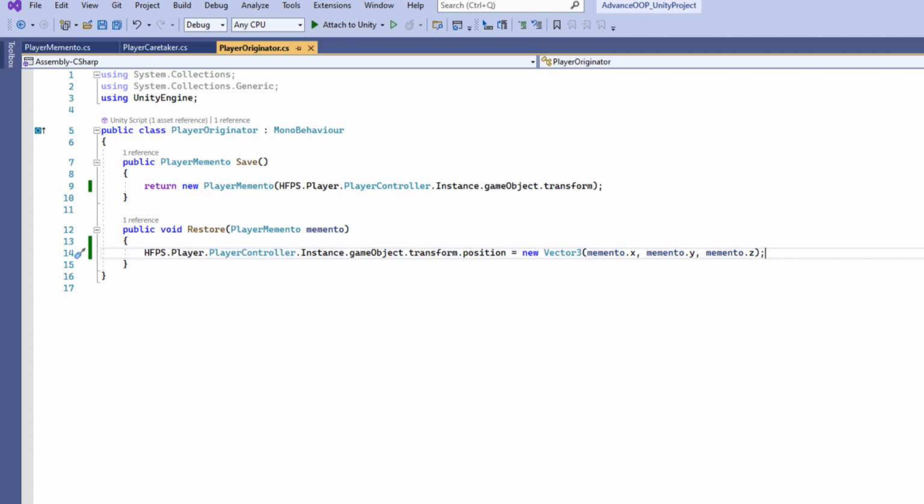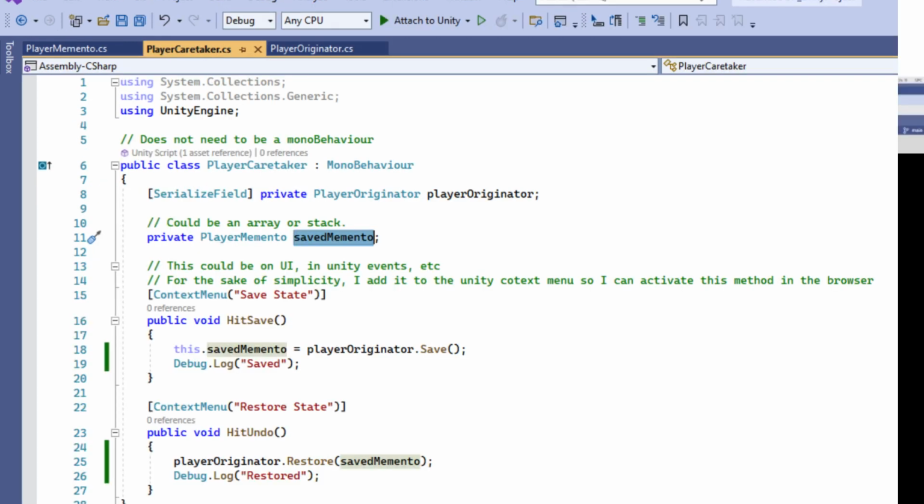Finally, we have restore, which is like redoing, right? We want to receive a memento, in this case the previous state of the player, and we want to set that. So I simply just have the player's current position, and we set it to the memento's X, Y, and Z. Again, you would continue this method with anything else, like the current health, and set it to the previous health, etc.